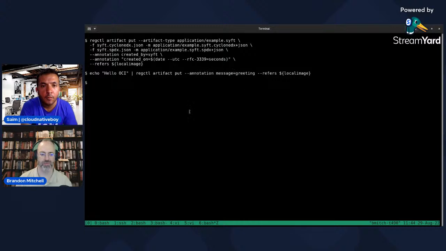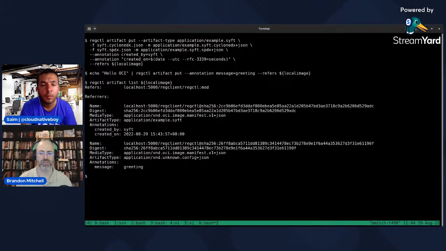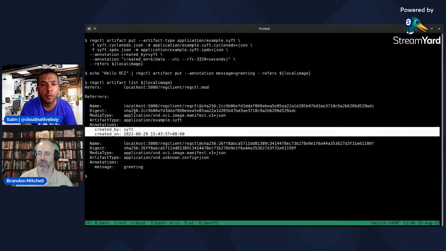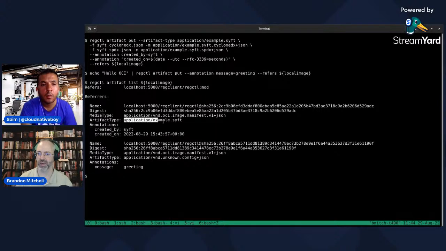So now if I do a list of my artifacts, we're actually going to see these artifacts. This is what OCI created, the way we can do this. We can now get our artifact listing out from the registry with the annotation. We can see that it's got this artifact type, that example syft that we just defined as the artifact type. So now when we're looking through this list, we can say, hey, I'm looking for the SBOM from syft. Looking through this list, I can find it real quick. I know where it is.